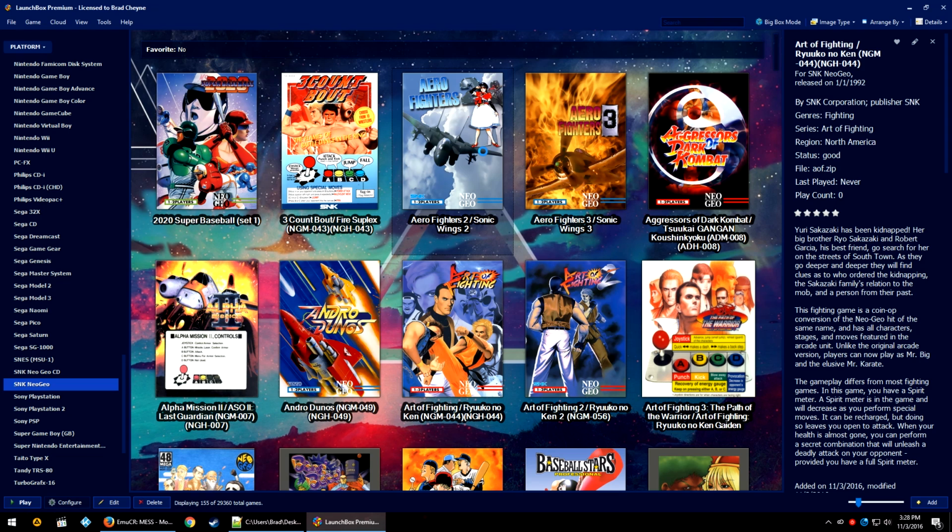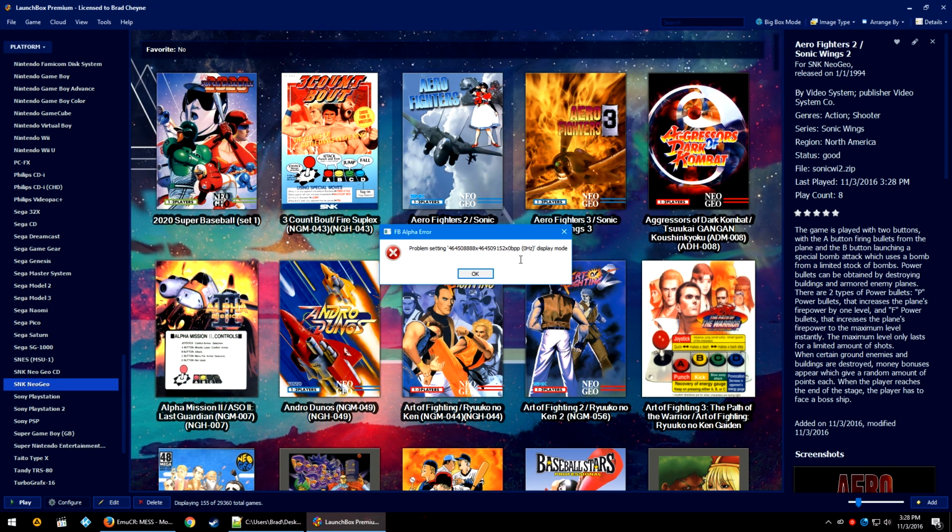With Final Burn Alpha, I didn't get this error to go away. Don't know why this pops up. I mean, I know what it says: display mode, 0 hertz, BPP. I know what these are. I don't know where in the Final Burn Alpha settings to fix this yet. I'll get there one day, but we're going to click OK.